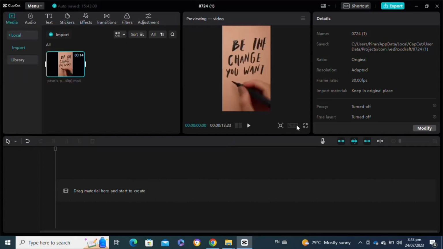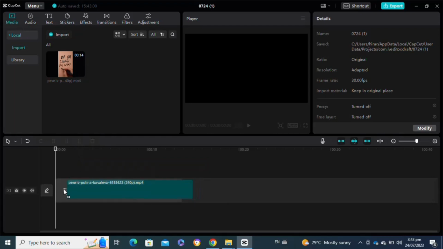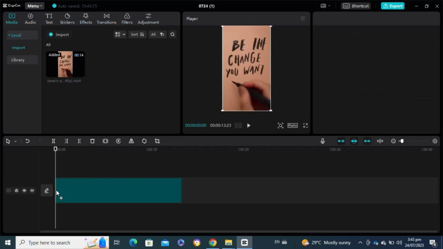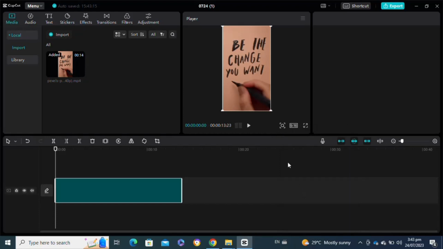Now once I have imported the media here, I'm gonna click on the video and drag and drop the video here in the workspace option. Once I drag and drop the video here, I'm gonna simply click on the ratio option. Now to set the ratio, I click on the ratio option, and after that I simply select this ratio, that is the YouTube Shorts ratio.